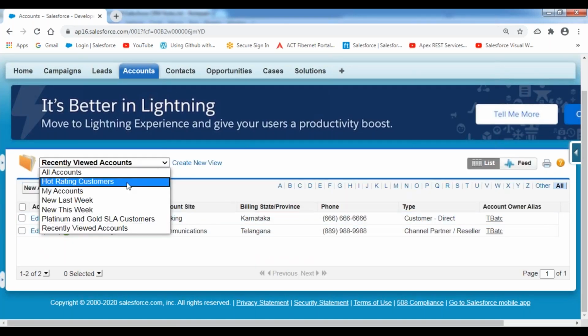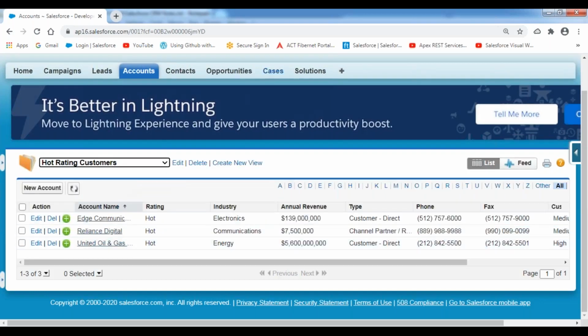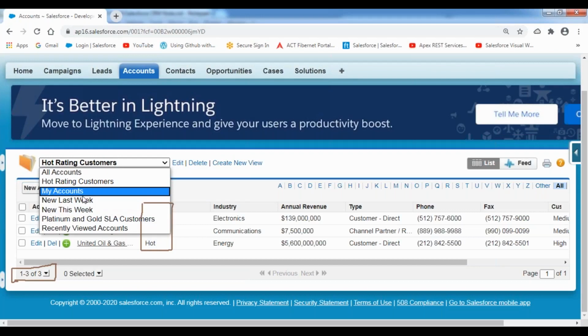If I select hot rating customers, only those account records whose rating value is equal to hot will be visible. Remaining records will not be visible. So it is indicating that 3 records are available which match this condition, rating equals to hot. Like that, not only adding one filter, we can add multiple filters also. That facility is available as part of this enhanced list view control.